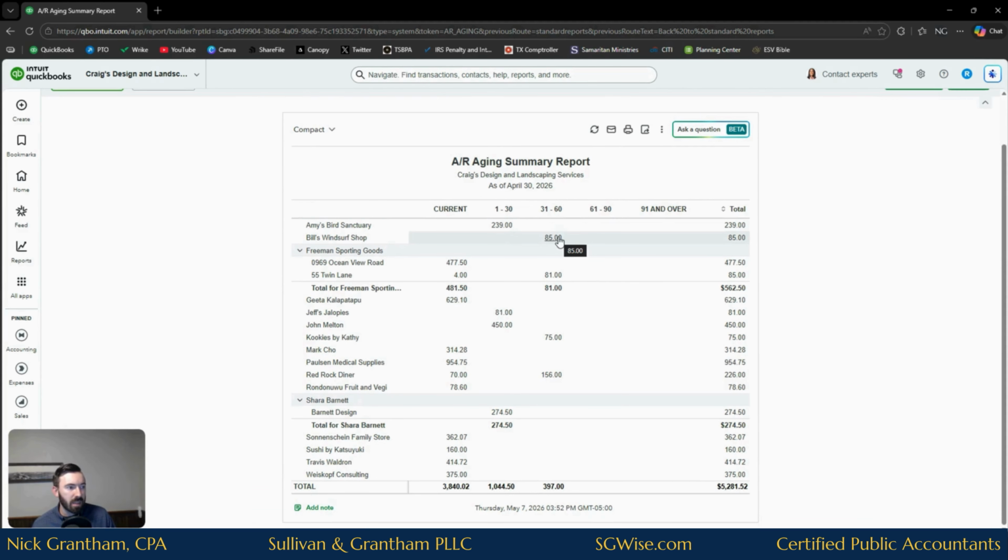Anything in the 1 to 30 column or current is pretty newly sent invoices. But if I start seeing things in this 31 to 60 days, 61 to 90, and especially 91 and over, this would be invoices that you sent out and they've never been collected and it's been over 3 months. So that stuff we need to consider, hey, do we need to write this off? Or do we need to follow up here and get this collected? This is super important to keep an eye on to see who owes you and what you still have out there to collect.